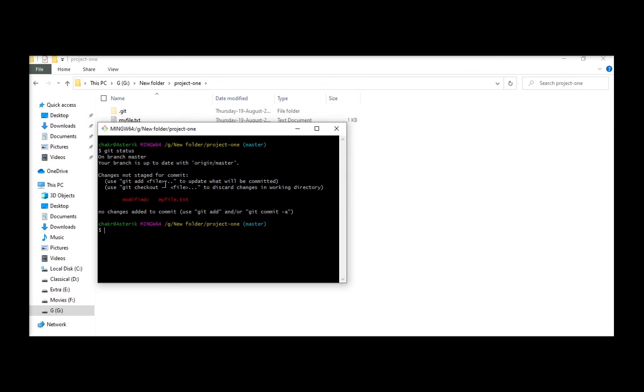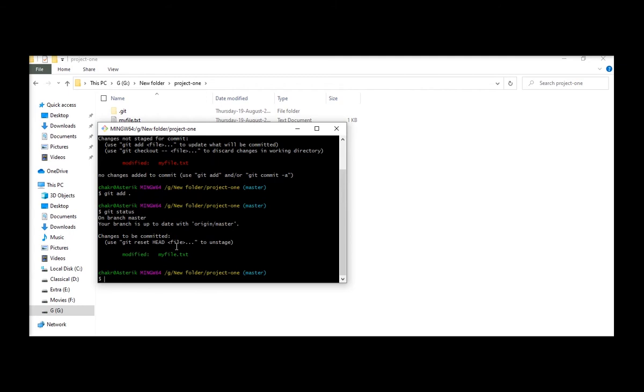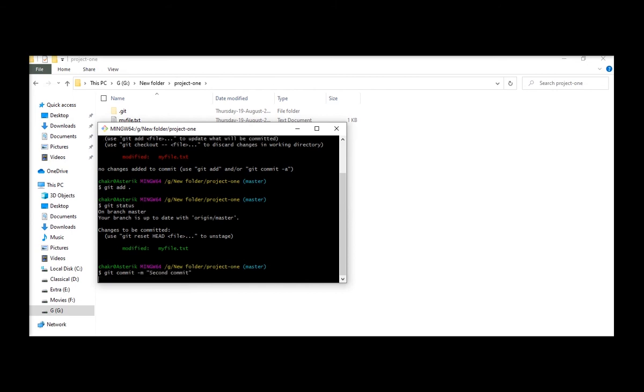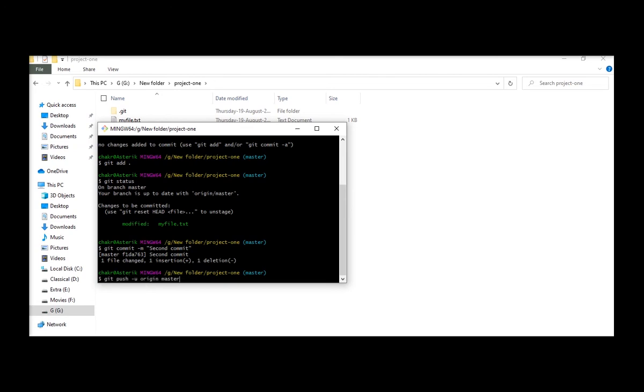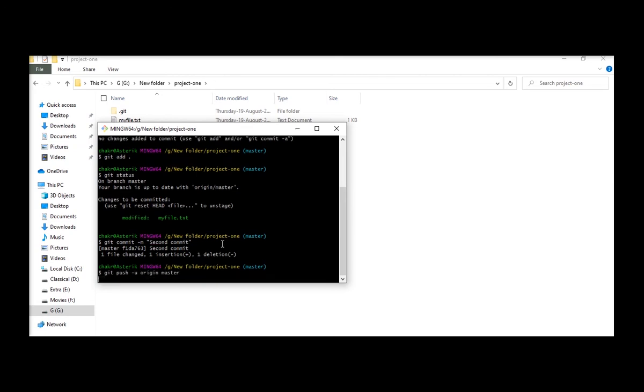git add dot means you are going to add all the files and folders from your local to the Git repository. After doing git add, check git status again. Here the green text means the modified file has been added to Git and is ready to commit. This is in staging. Here you can set a message, "I am second commit", and finally git push.